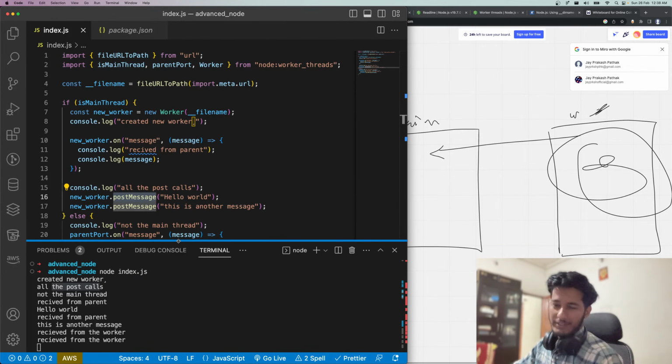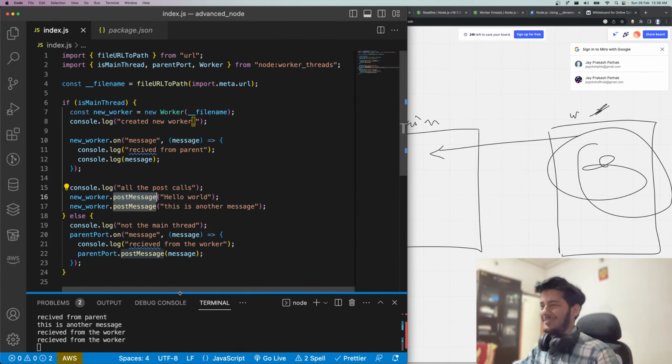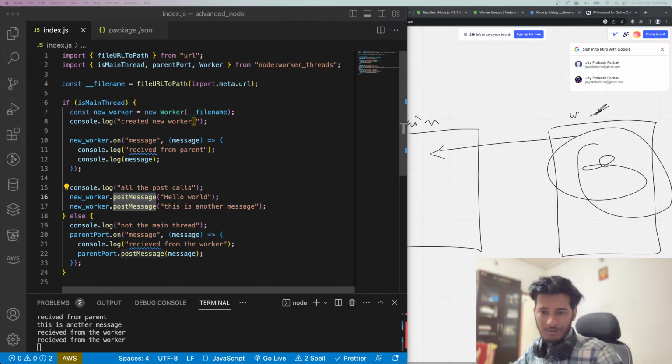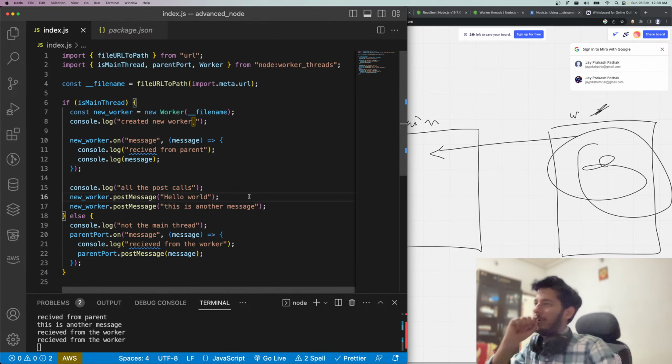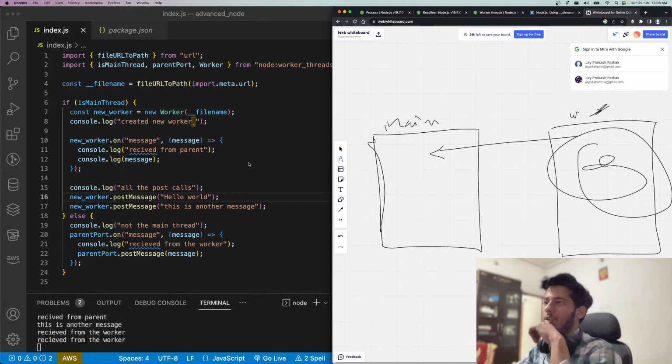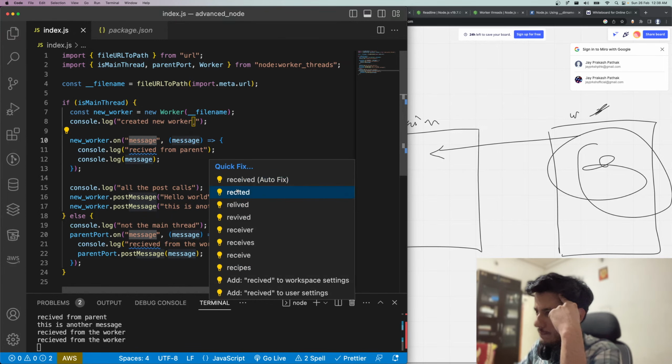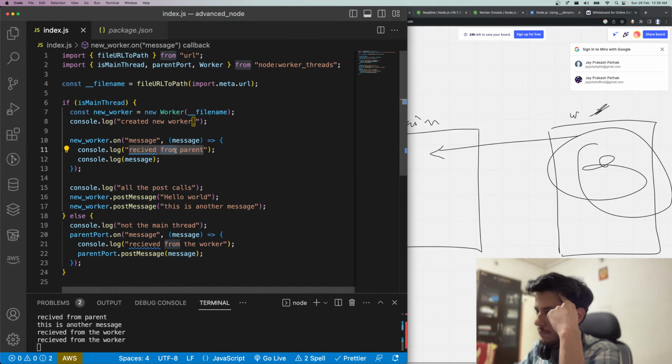Let's try to understand this again. Okay, we have it with us, which is cool. Let's actually try to. Receive from the parent, then you.